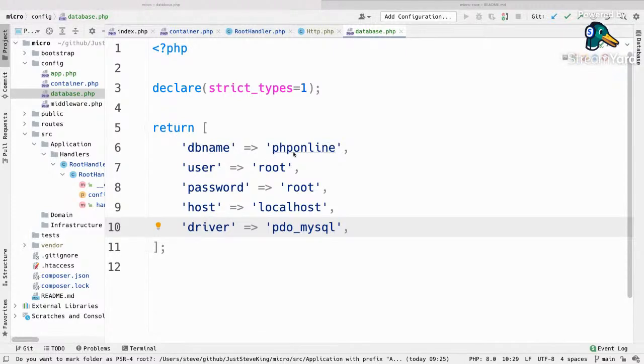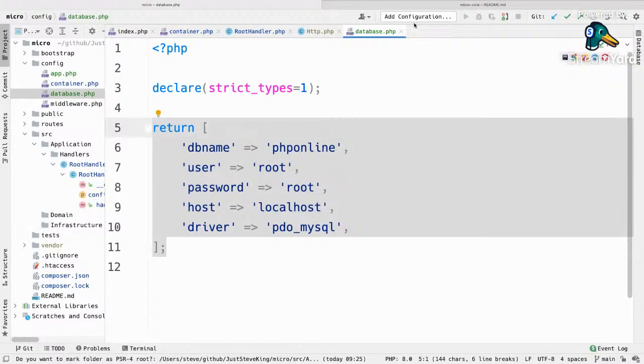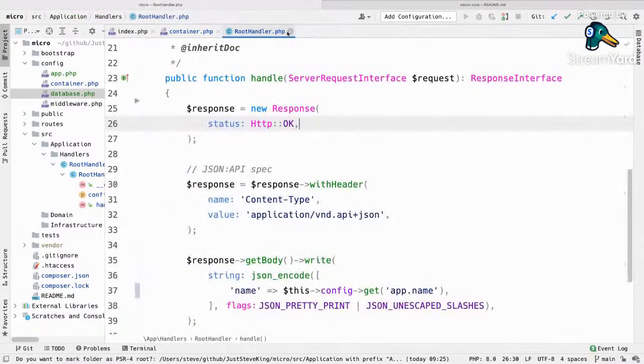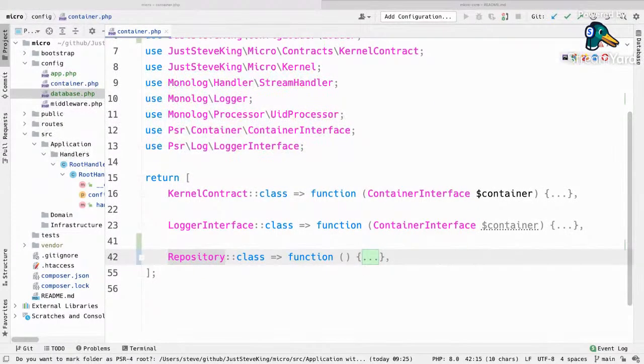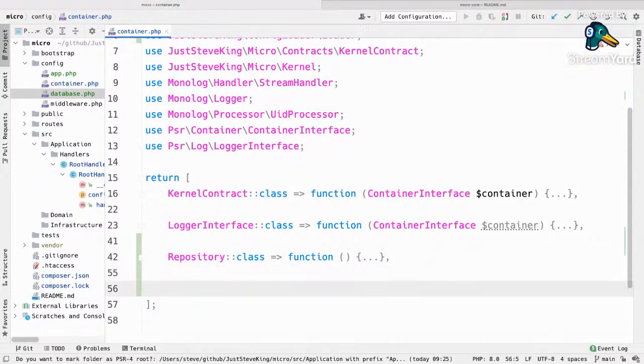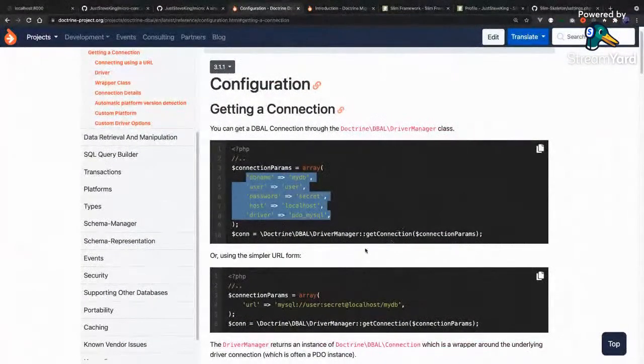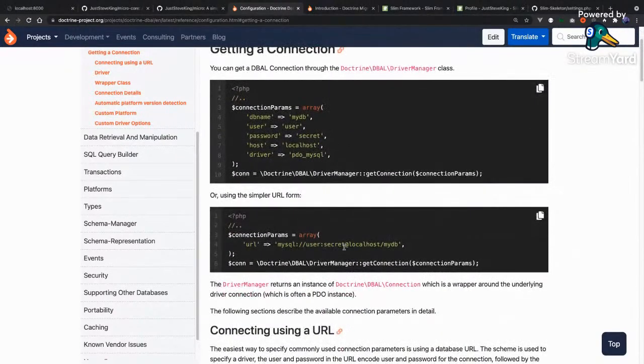And then within our dependencies, we need to set up a way to create this connection. So let's close a lot of that down. We don't need most of that right now. This is the first time I've actually used Doctrine DBAL, so bear with me. I will muddle through. We're going to need to create a connection. So connecting using your URL.